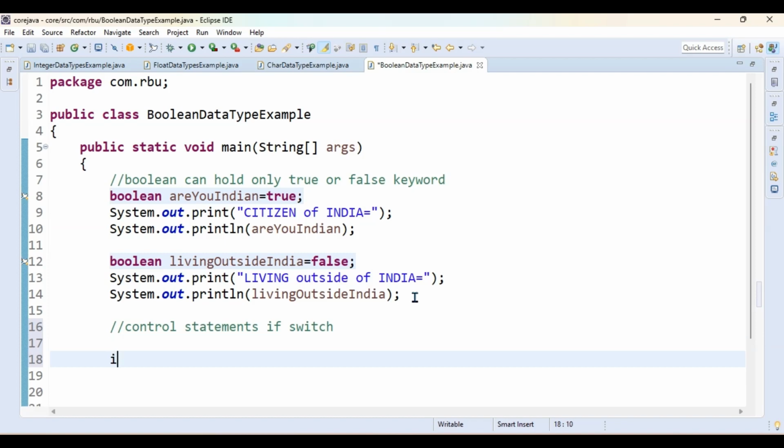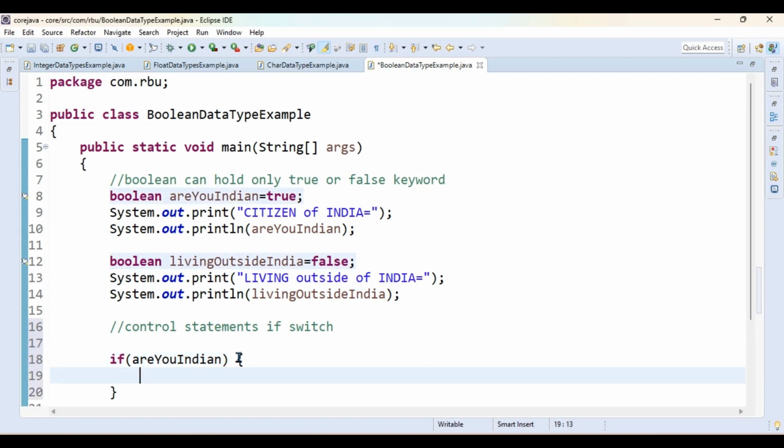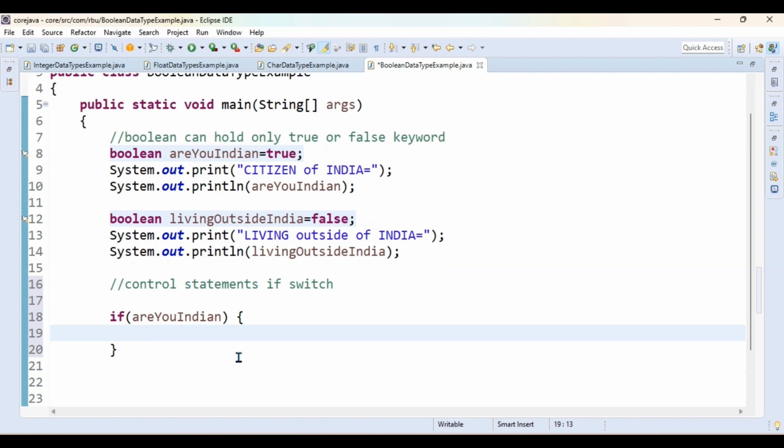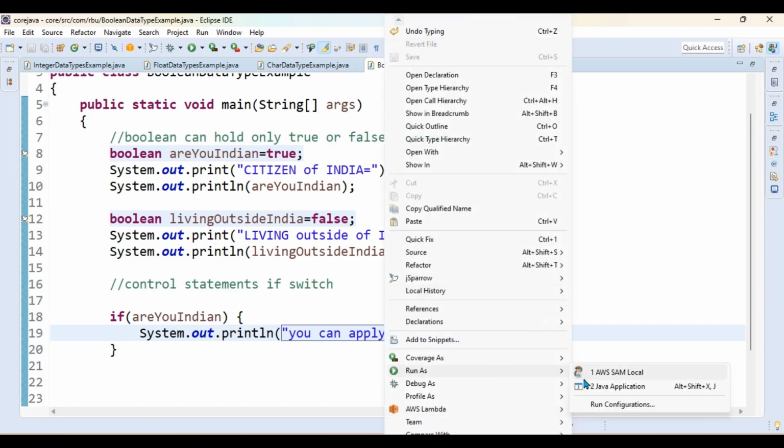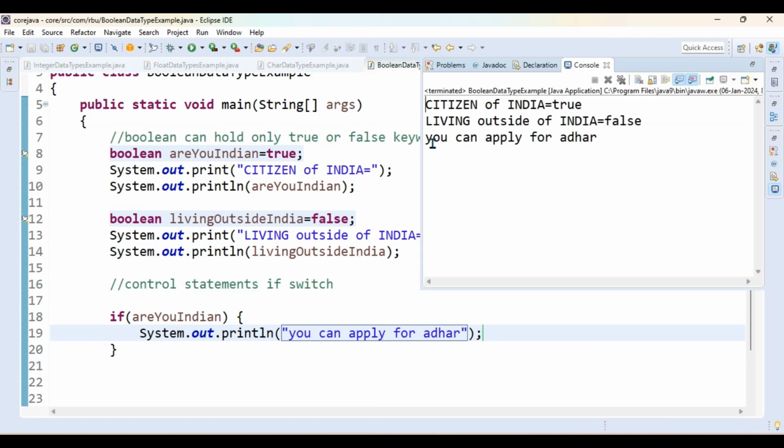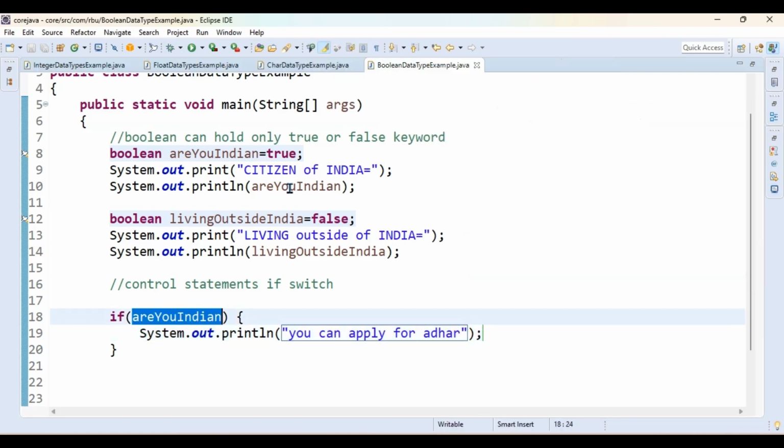I'll show you one example here. If are you Indian, so I'm putting the areYouIndian variable here, which is having true. So if areYouIndian is true, then only the code inside this if block will execute. So I'll put here System.out.println, you can apply for Aadhaar card. So let me run it and show you. It is showing you can apply for Aadhaar because areYouIndian is true.